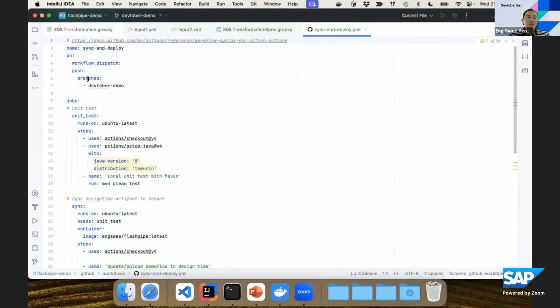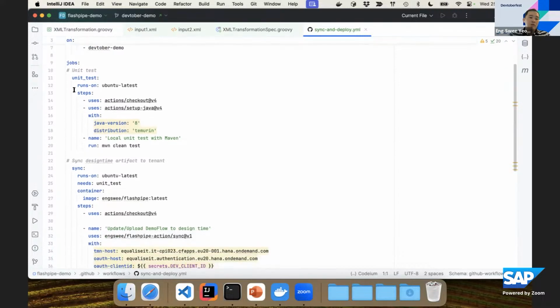So this is a GitHub Action workflow file, which defines the CI/CD pipeline. It has a name and it is executed when there's a push on this branch, which I'm using. There are 3 jobs in this pipeline.